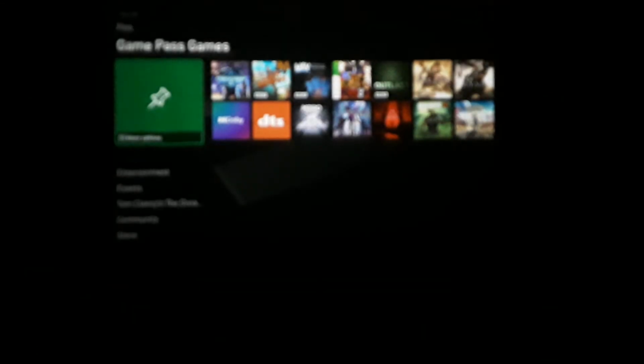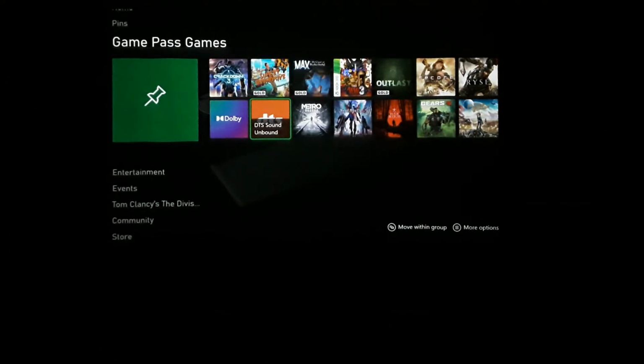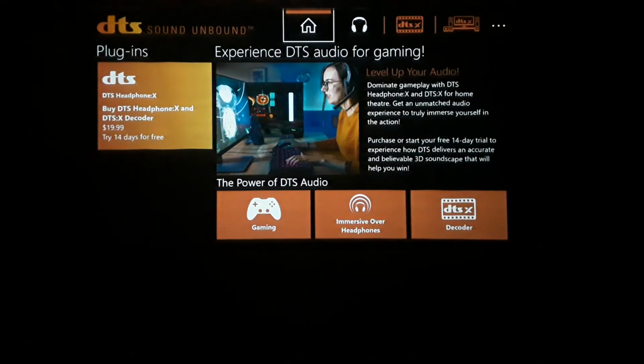But before you do anything, you have to download the apps. Go into the Microsoft App Store and download two apps: the Dolby Access app, and the DTS:X Surround Unbound app. You need these apps first in order to get 3D audio. If you want to go between the two, you simply go into the apps. Now, you have to pay if you want to use it with headphones. For DTS, it's $19.99.